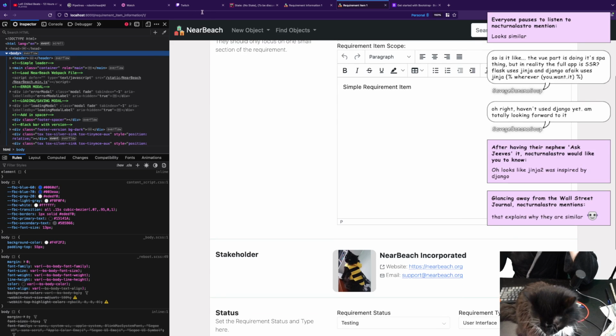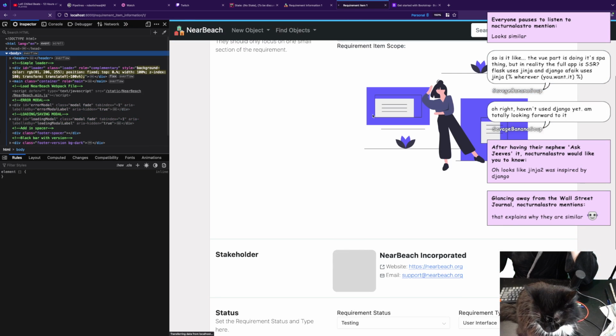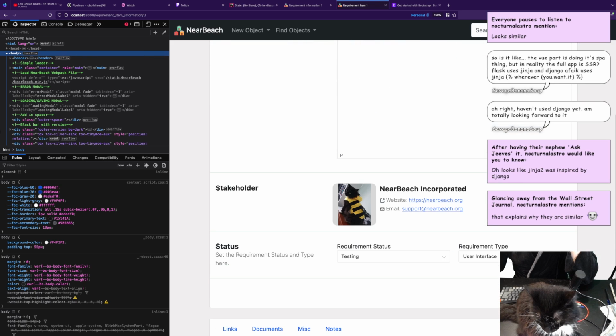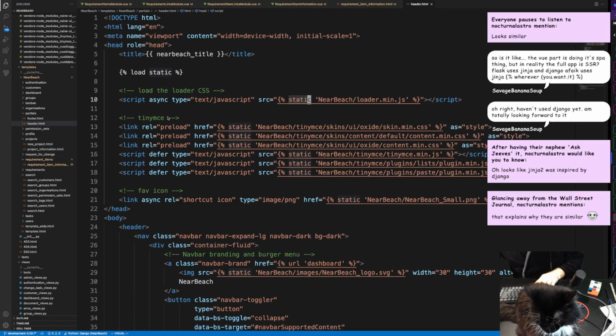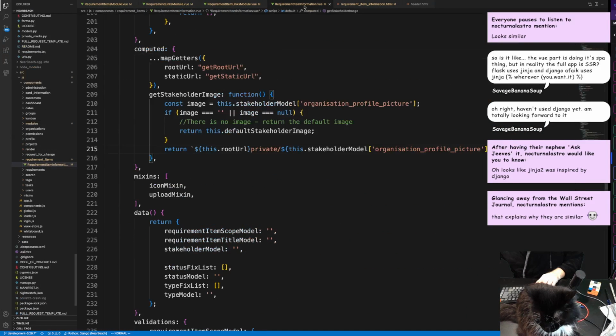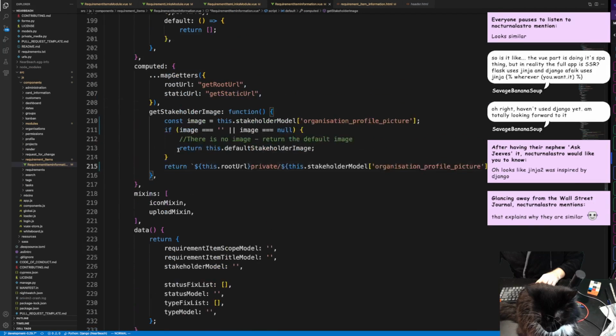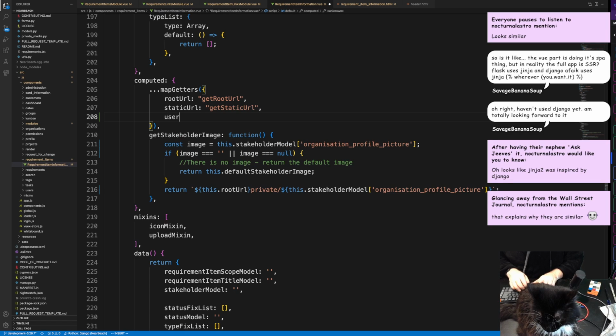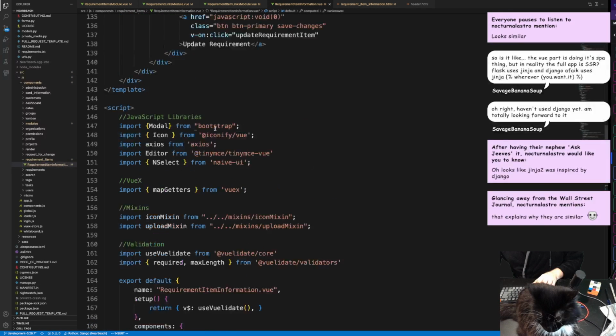Alright. Oh, I was going to refresh this page. Oh yeah, cool. And now we need to hide this button. Those will always pop up like that. So requirement item information. Going to the computer part, we need the user level, get user level, and then we just remove that button.